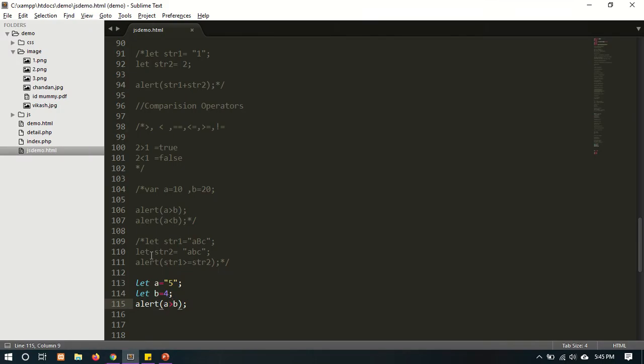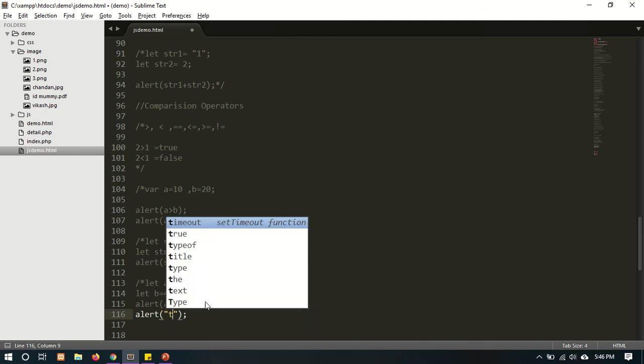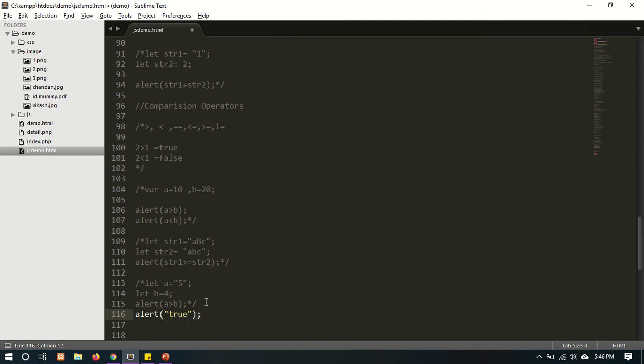Okay. Now I'm going to check the boolean. Now we are going to compare the boolean values. We are now going to check whether the value of true is 1 and the value of false is 0. Now we are going to check. So just directly type alert, true, true.